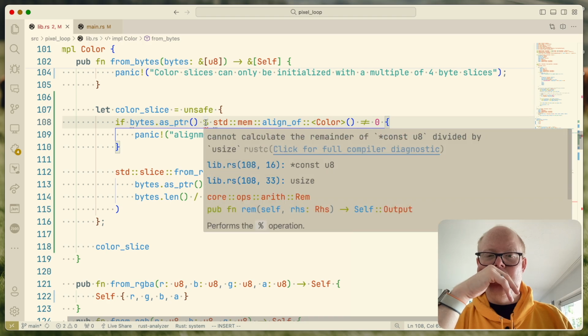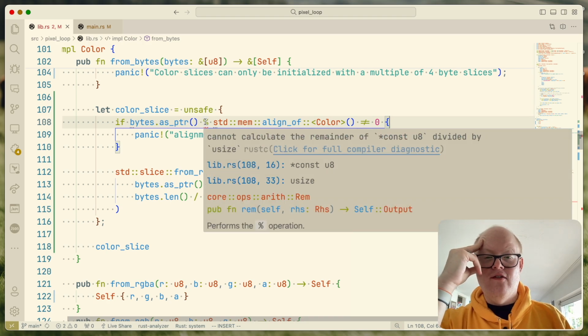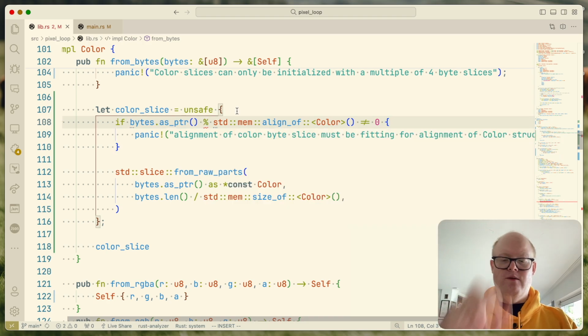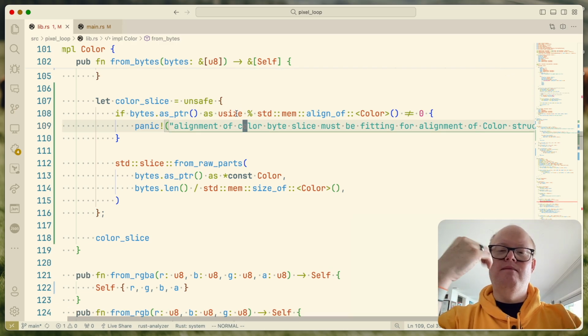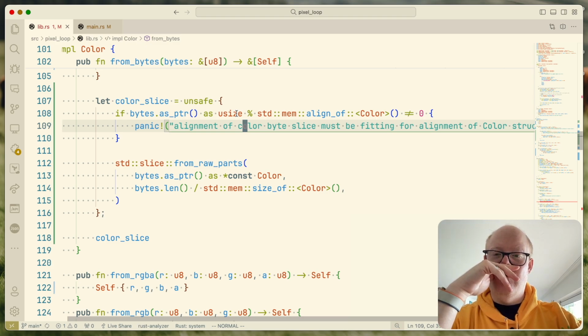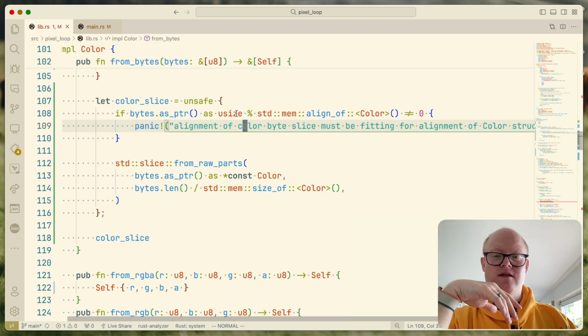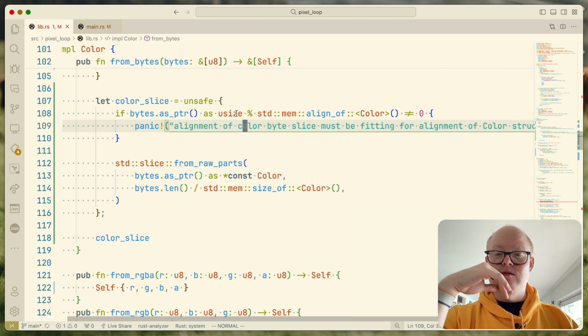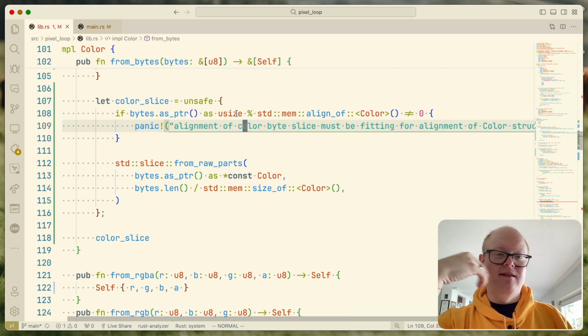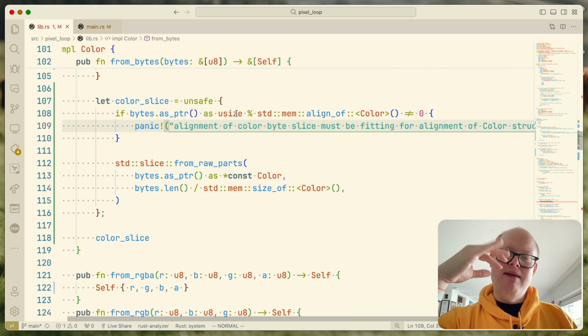What's the problem here? Can I calculate a remainder of const? Yeah. But can I do something like that? Okay, because I just want the memory address, and the pointer should be a usize. No idea if this works. We will see. It's making me a little bit nervous.